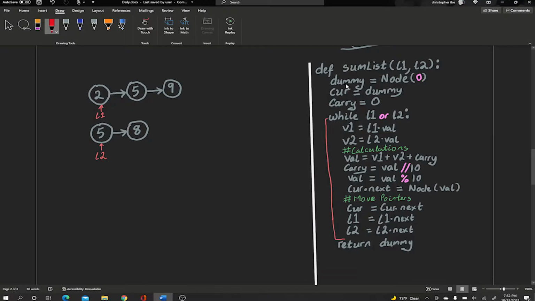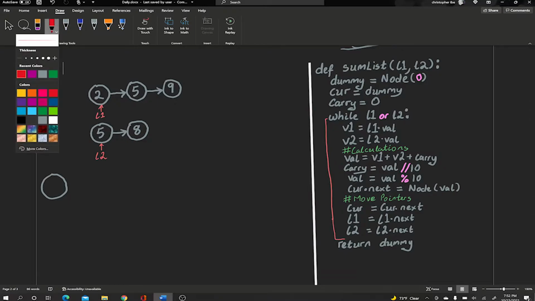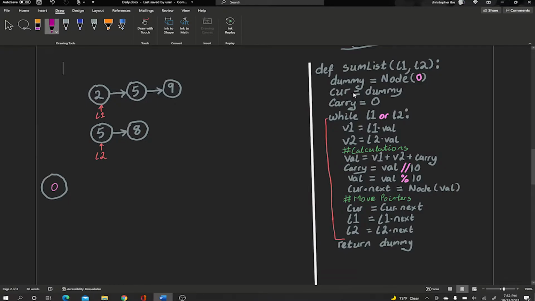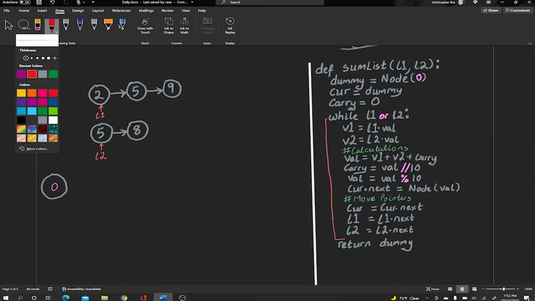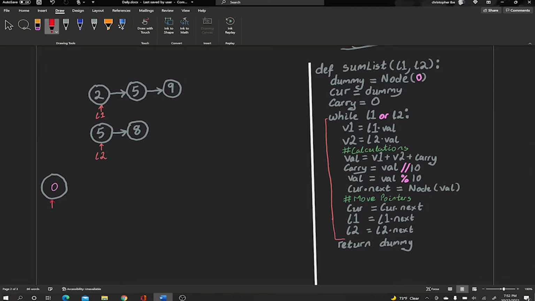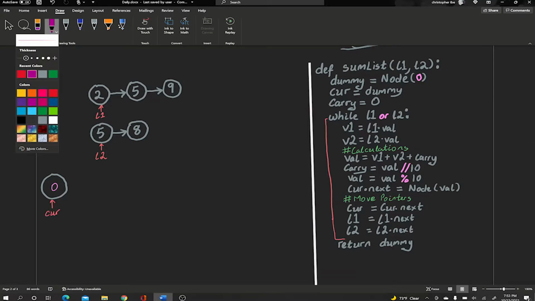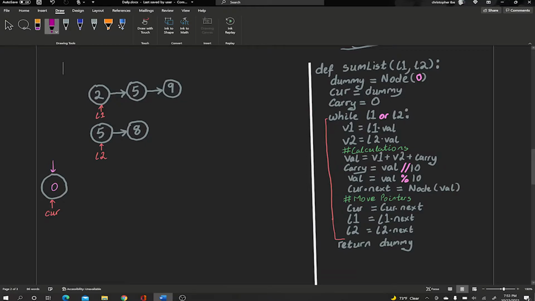So now, the first thing we're gonna do is create a dummy node. That's what this line says. Create a dummy node and give it a value of 0. Then the next line of code initializes a pointer called current and sets it to the dummy node. So what that does in the actual linked list is create a current pointer and point it to our dummy node, which is this node we just created called dummy. So now we're done with the first two lines.